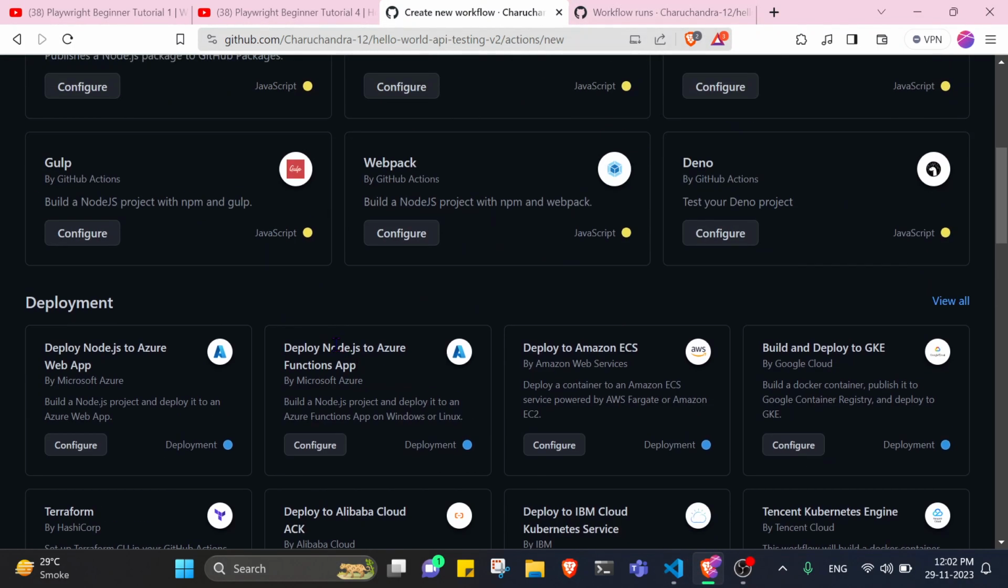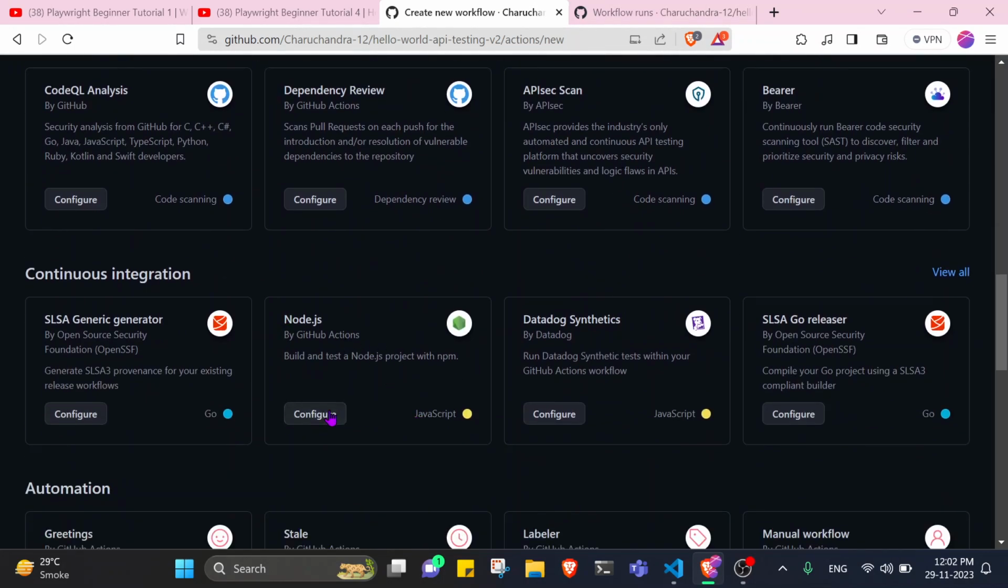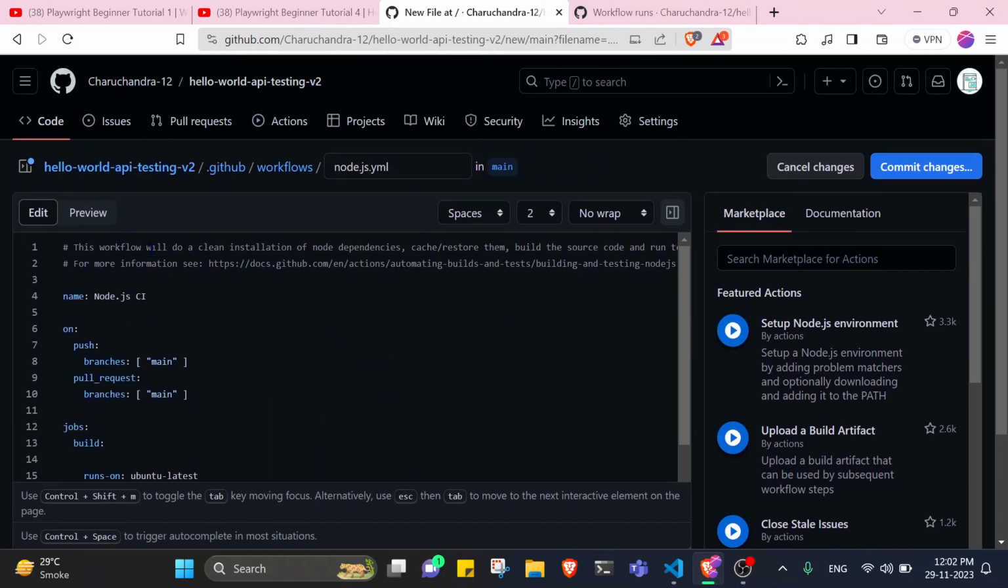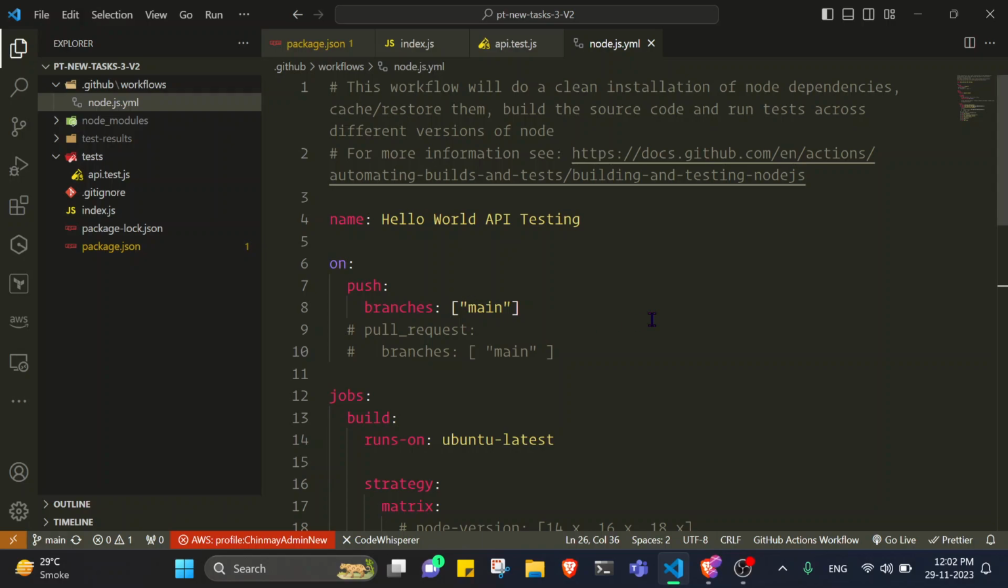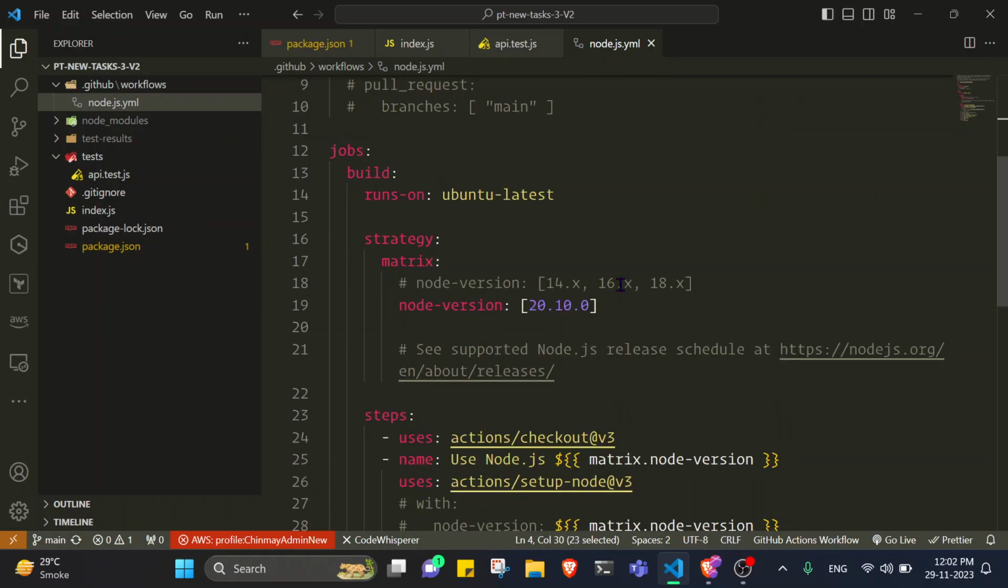So if we go in the workflow, this is the Node.js. If we click on configure, then this is the basic template. I have modified it just a bit. The modification is that I have changed the name. So this will be the name. And on push of my main branch, I'm running the flow. I am using the Ubuntu server.